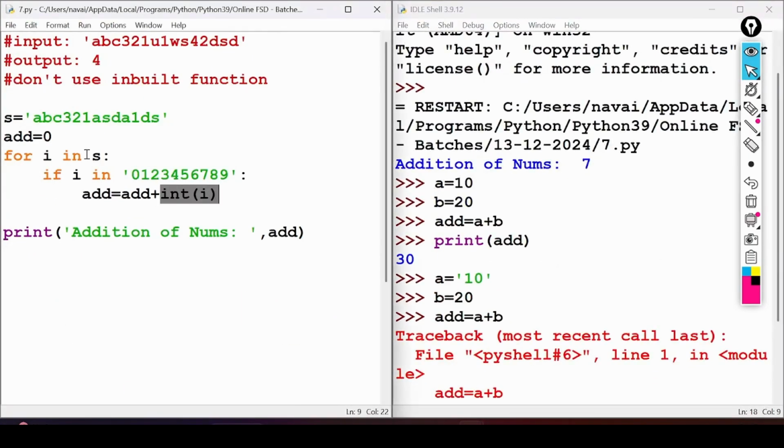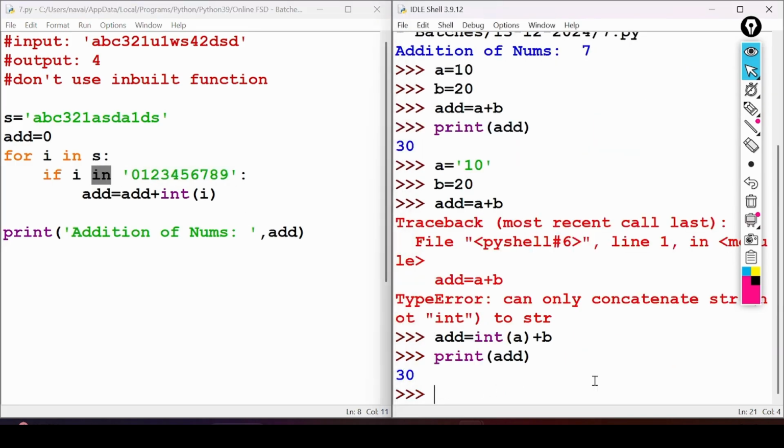Because i is string type. And whenever you are using this in, what is it? Membership operator. This in operator works on string data. Let me give you one example. For example, I am writing here 2 in 1 2 3 4 5. So what will be the result of this? True or false? What will be the result of this?